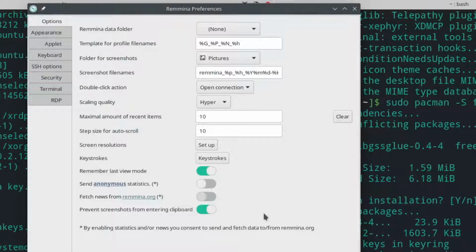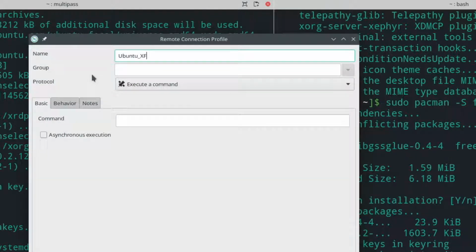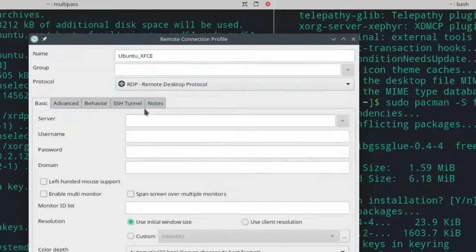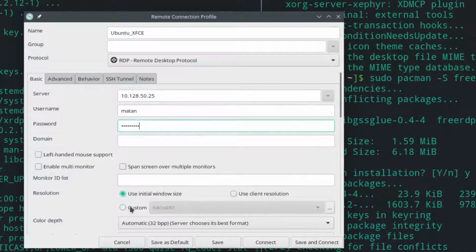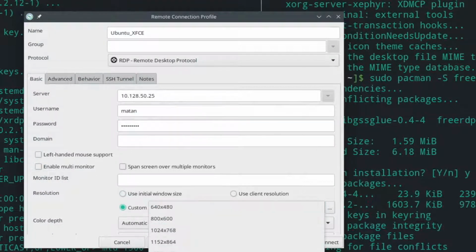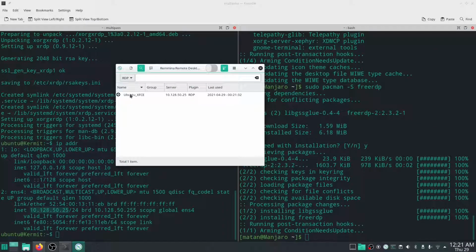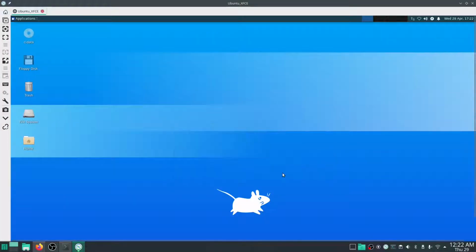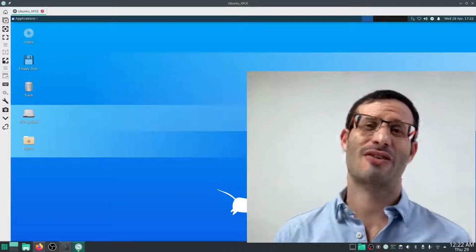Now let's create a new connection profile. And let's change the resolution to the new resolution that we defined. And let's connect. And boom! We have a really nice Ubuntu virtual machine with a functional desktop.